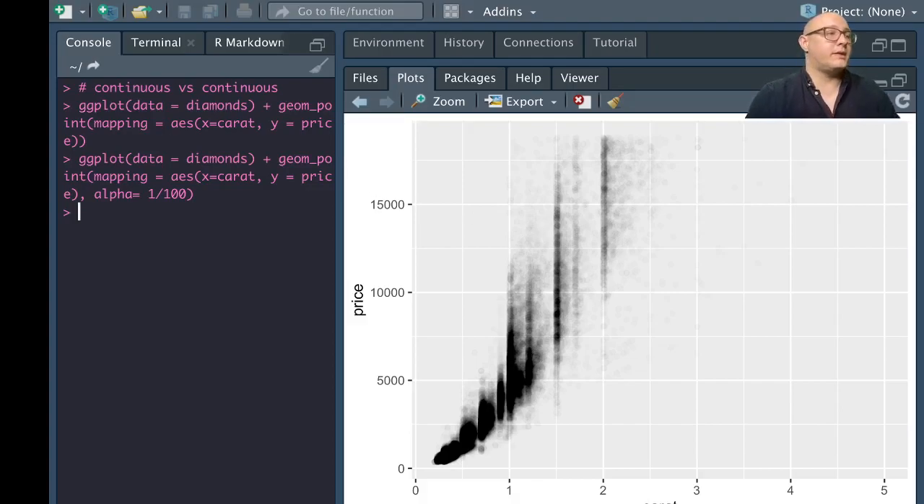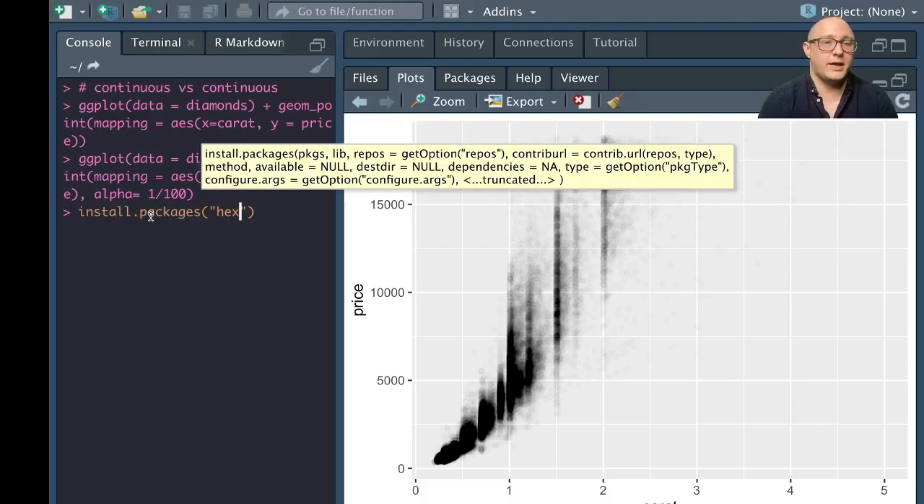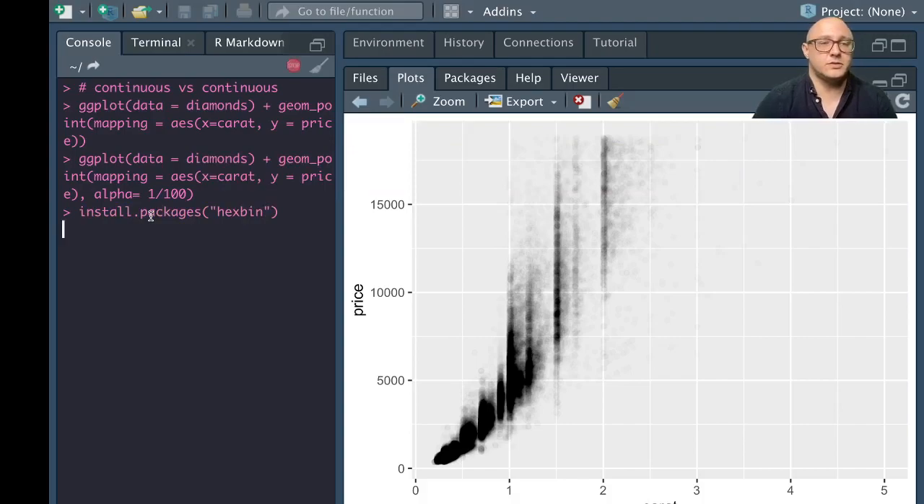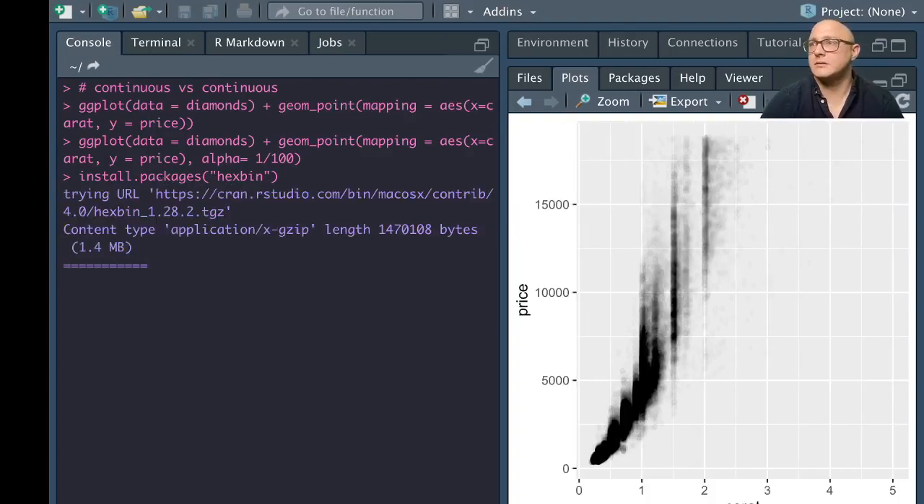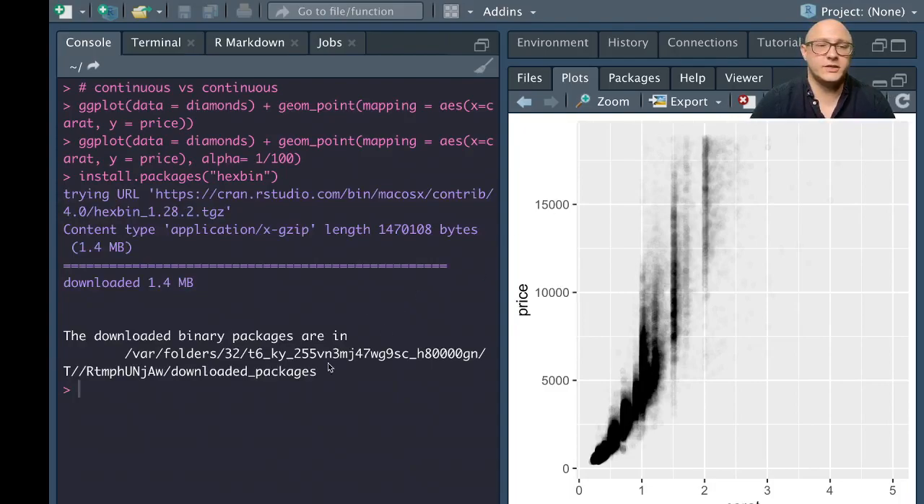Now, I think probably the next one that I would show you, again, I'm a huge fan of hex plots. So you would need to install packages here and do hexbin to install that. And we'll let that install here in a second, and I'll let that run. And I'll be back in just a second. Okay, so it finished installing.